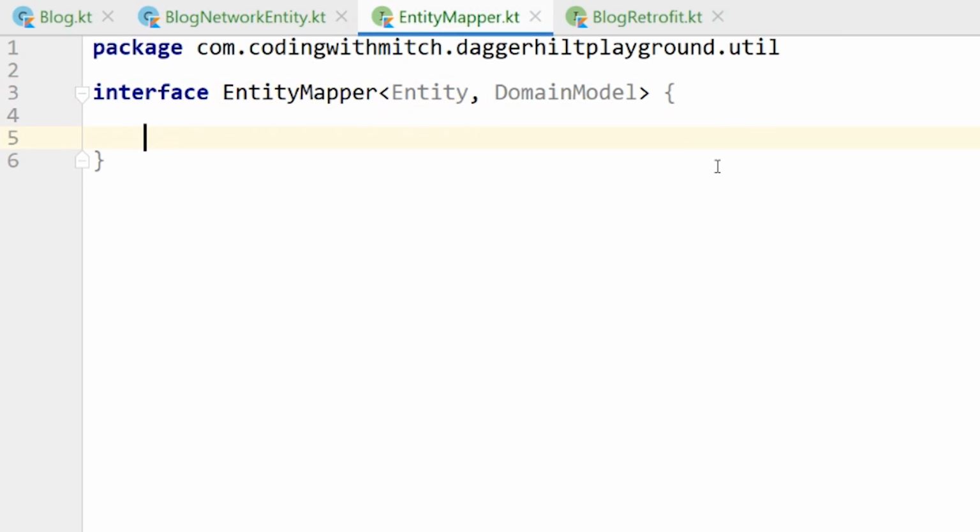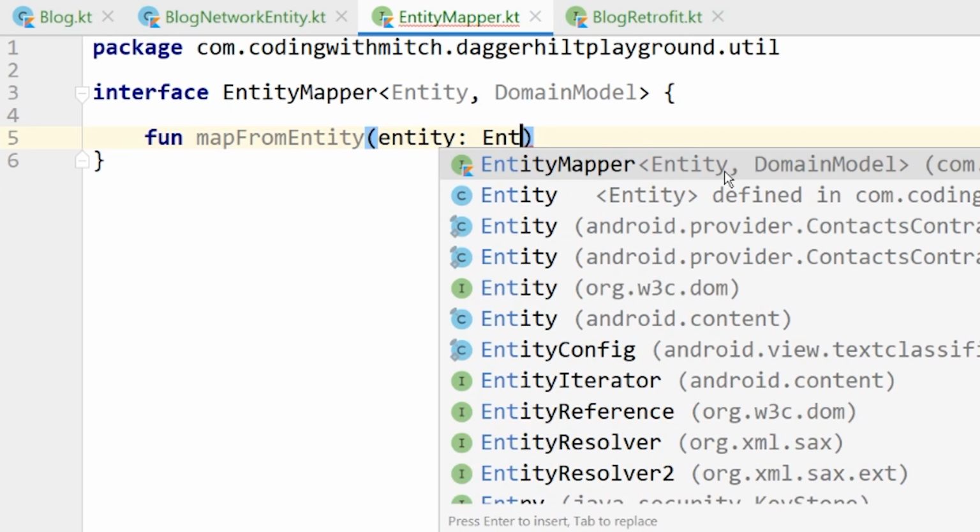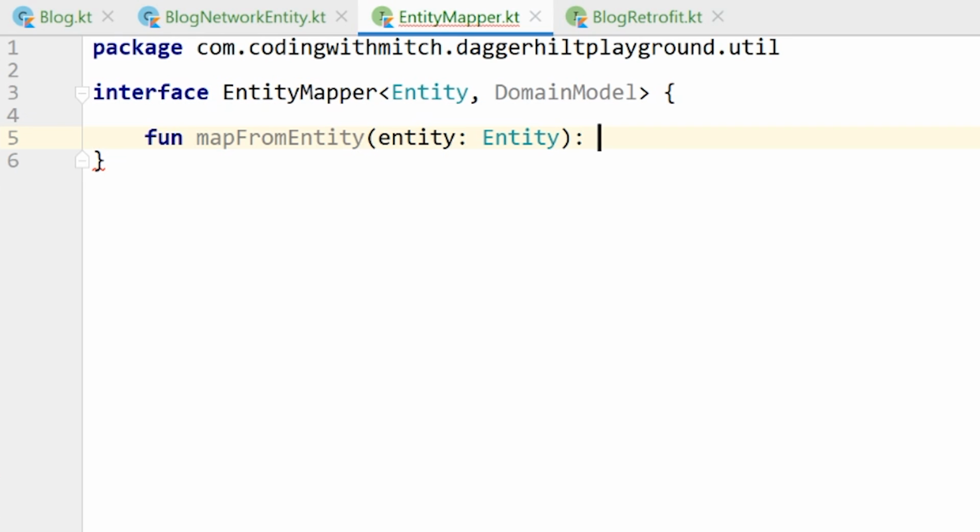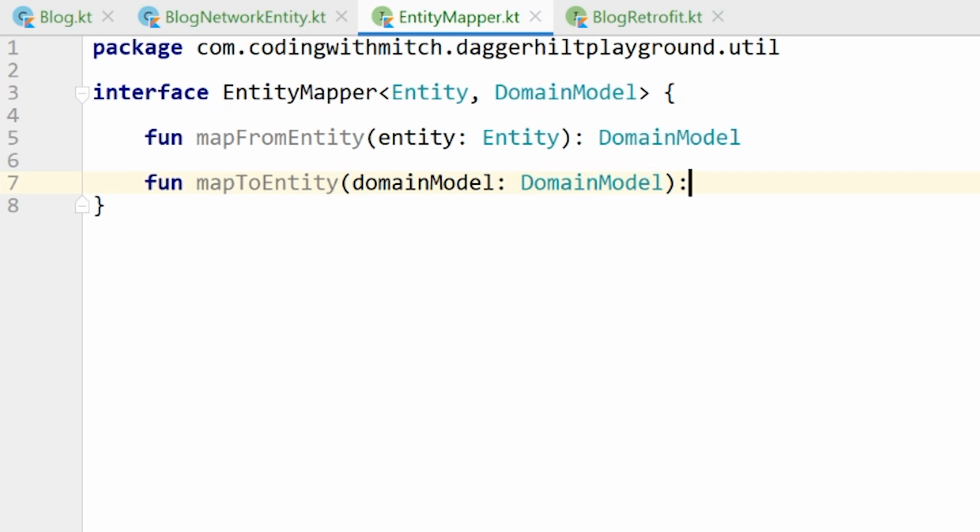So we need functions to map one type to the other. So function mapFromEntity can be the first one. This will take an entity as input, just that generic type of entity, and it's going to return a domain model. And then we need the opposite. So we need to do mapToEntity. This will of course take a domain model, and it's going to output an entity. So one function to map to a domain model, one function to map away from a domain model.